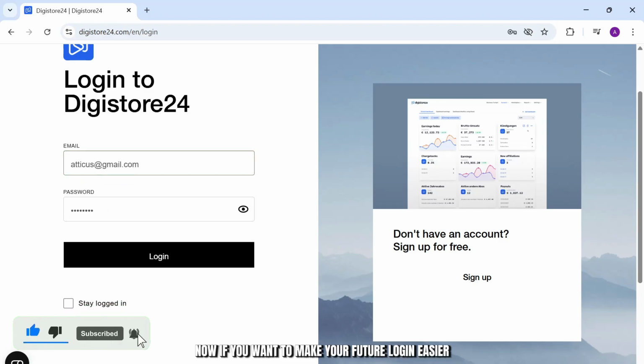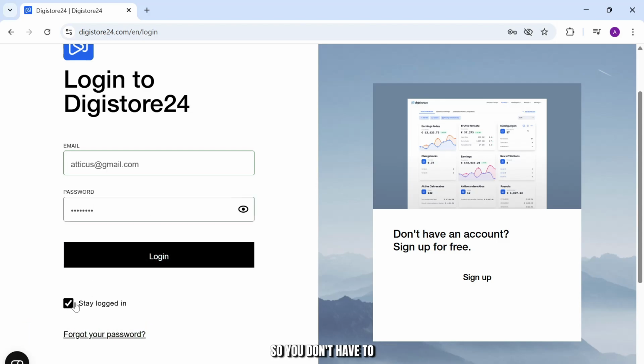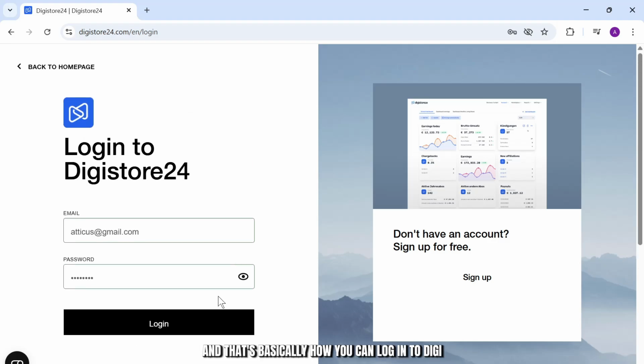Now, if you want to make your future login easier and smoother, tap on Stay Logged In so you don't have to keep on logging in again and again. And if you've forgotten your password, there is an option to reset that as well. And that's basically how you can log into Digistore24.